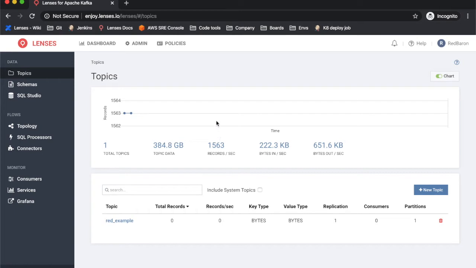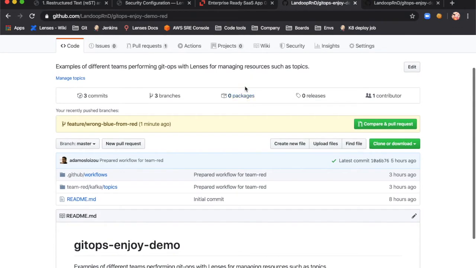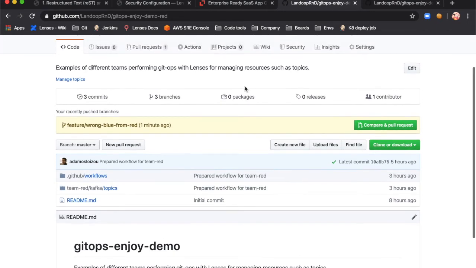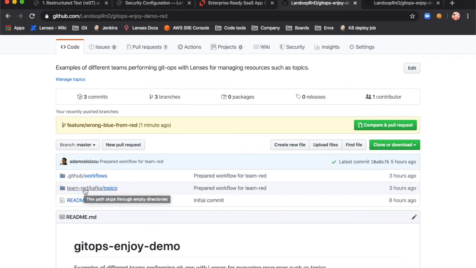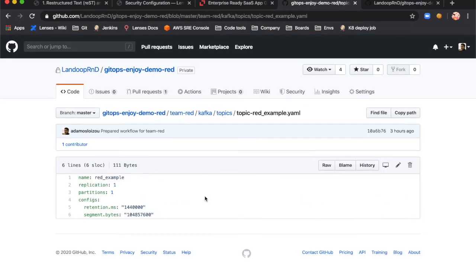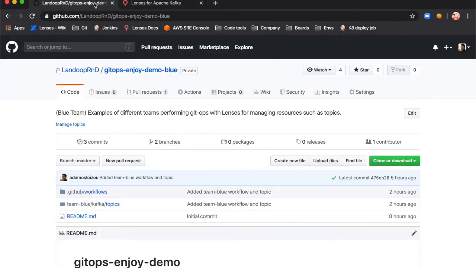Right, so now we're going to move to GitOps. So Lenses, with the help of Lenses CLI, allows you to export all of the Lenses configuration into YAML files. So here we have a GitHub repository, and we've already exported the existing configuration. So if we dive in here, we'll see that there is the red example YAML file, which specifies the topic that we just saw. The same thing happens in the blue team, which we can see over here.